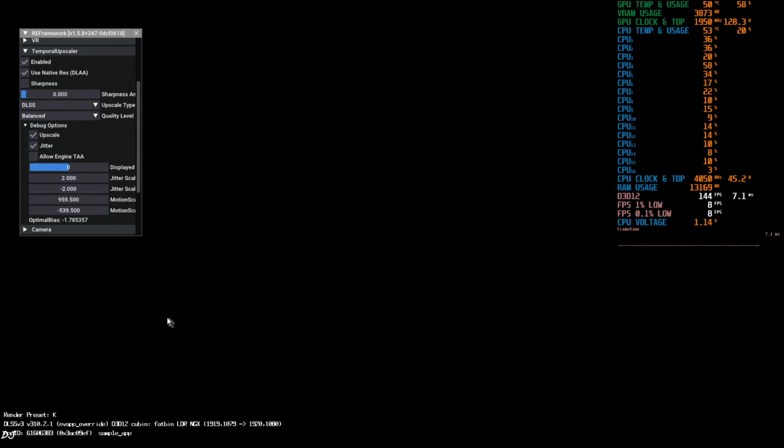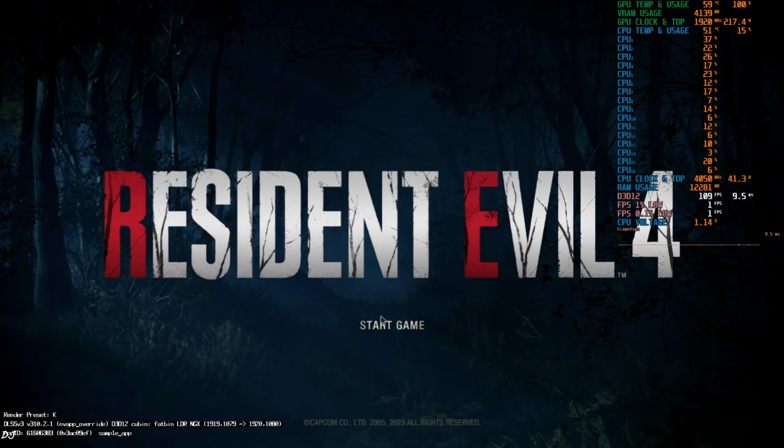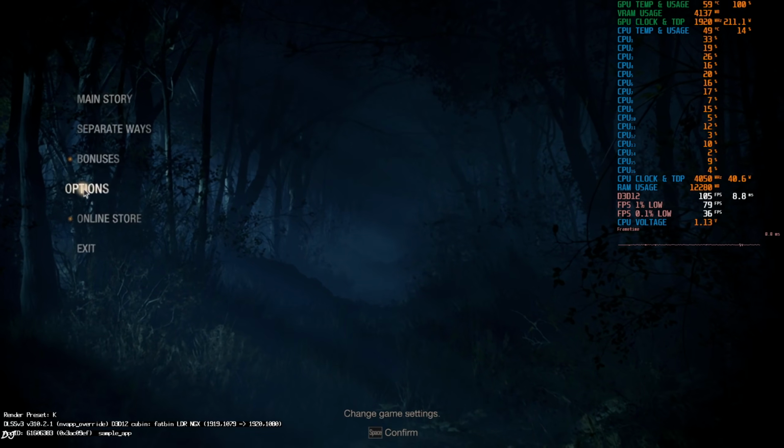In the debug overlay, you can see the base resolution, upscale resolution. Preset K is used. Version of the upscaler 310.2.1. Game's HUD is looking very blurry.